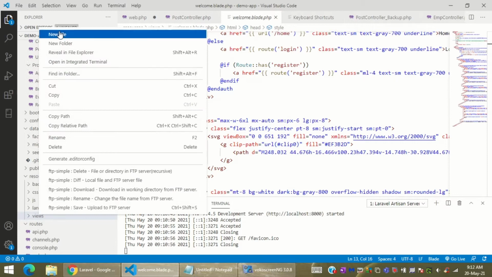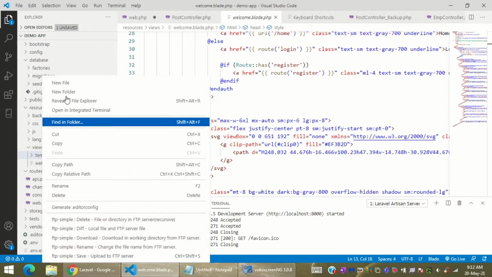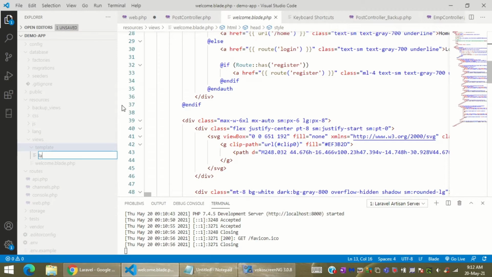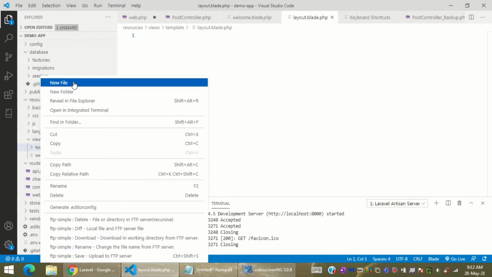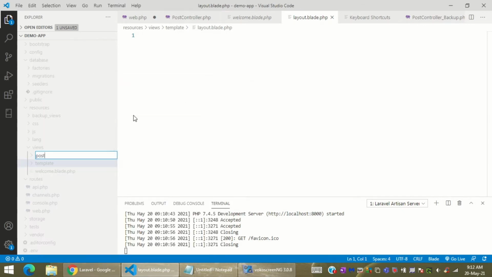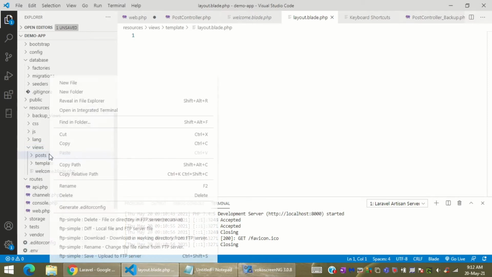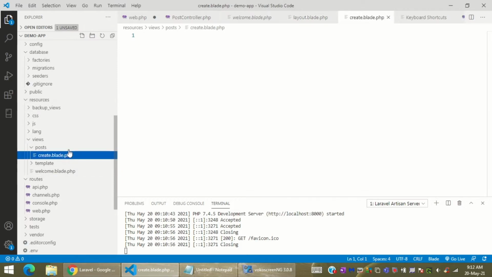Working with the folders, over here I'm just going to create two different folders. One is template and the other one is posts, and inside the template I'm just going to create a layout.blade file. Alongside, I will also be creating another folder named posts, wherein I will be keeping all the post related files so that I can discriminate them. MVC architecture, of course. Fine. I'm going to create create.blade.php inside it.